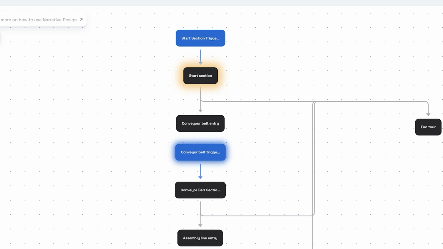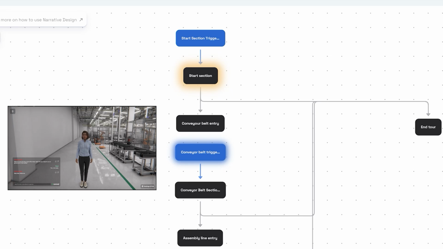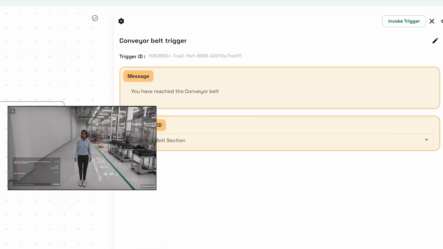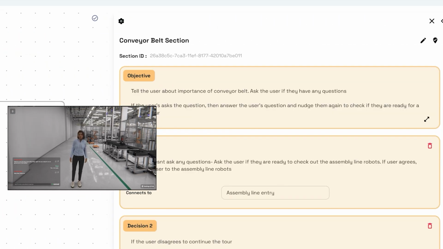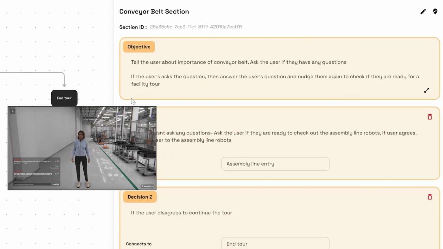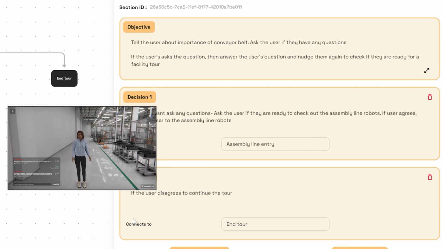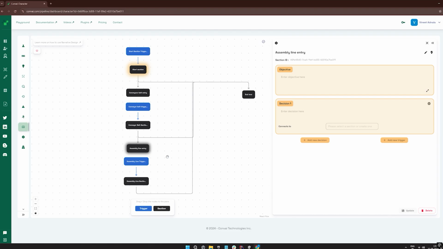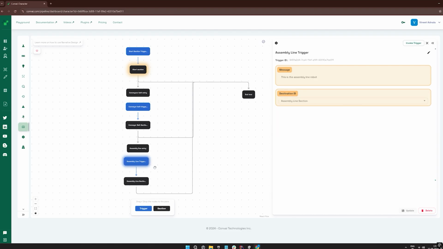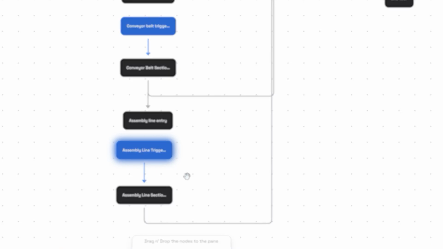For example, once the player agrees to take the tour, the guide takes the user to the conveyor belt, and based on that trigger, the conveyor belt section gets activated. Here, the tour guide talks about the conveyor belt and generates responses to any questions the user has, while also nudging the user to move to the next part of the tour, which is the assembly line robots. So that was a very quick overview of how narrative design works.